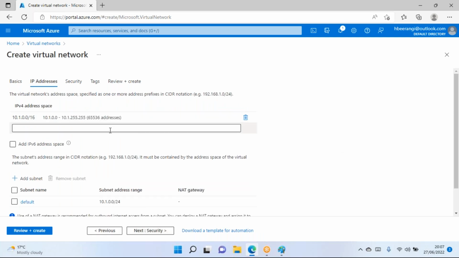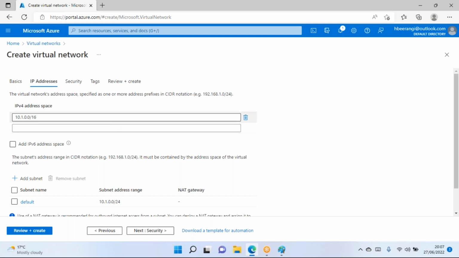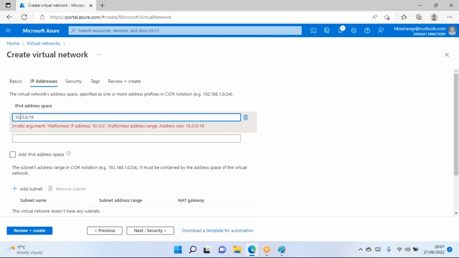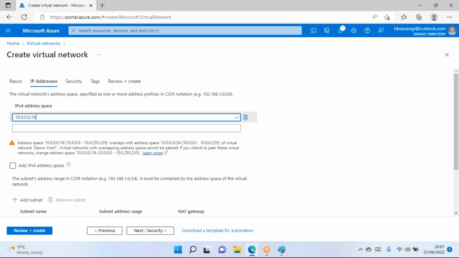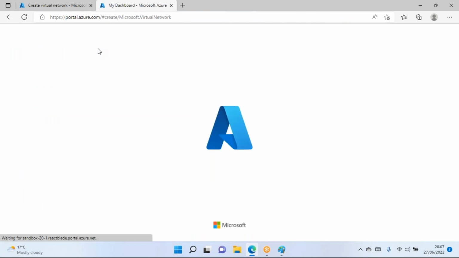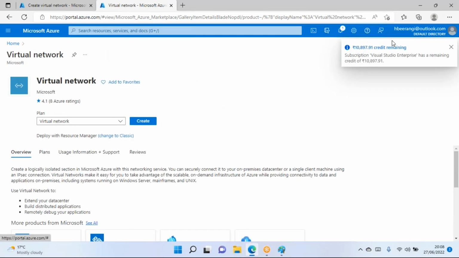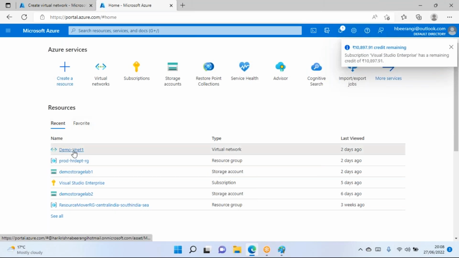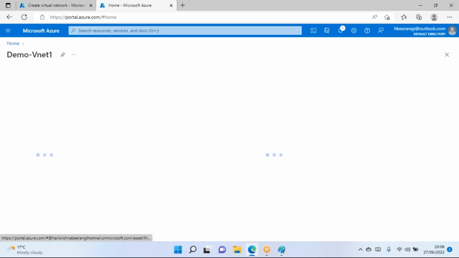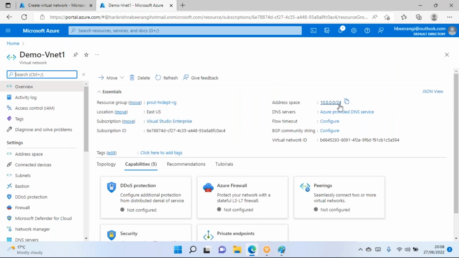Next, we have to give IP address ranges. Since we have already used 10.0.0, it is starting from 10.1.0. It means in one subscription, you cannot create a similar virtual network range again and again. Of course, you can create in different resource groups. So let me give it here. See here, when I give the same network range that I have already in the East US location, let me show you that again. This is the demo VNet 1 which we created earlier. And here is the address space I have used, 10.0.0.0/24.